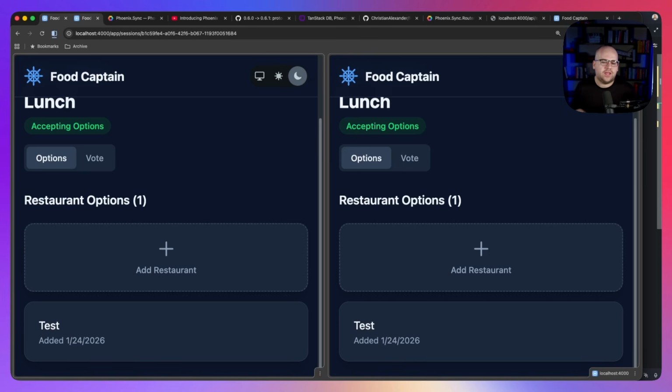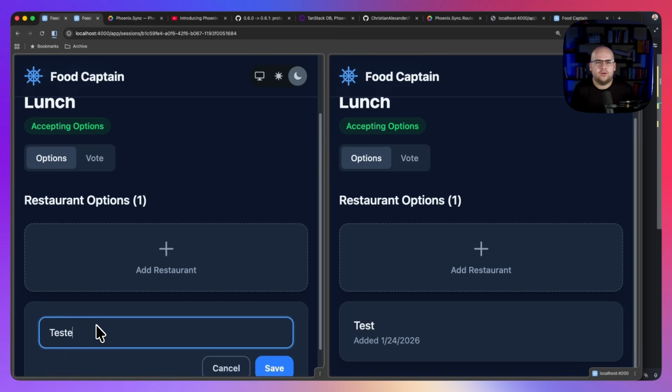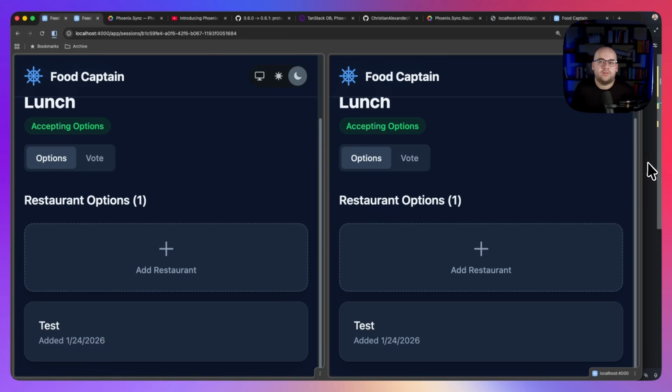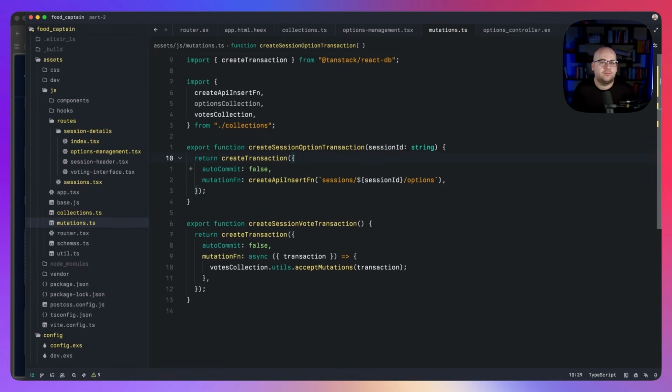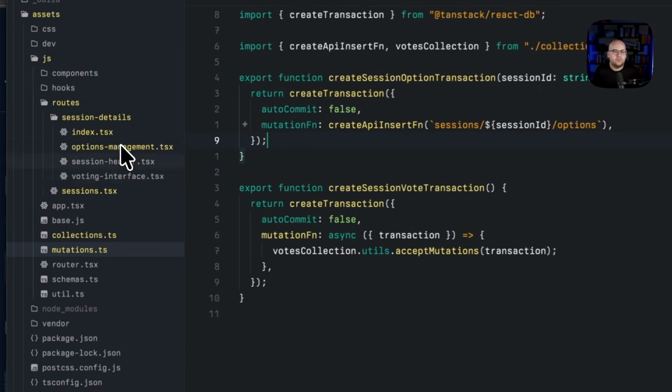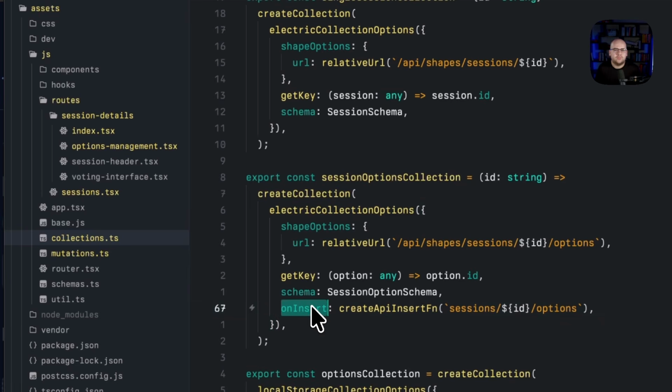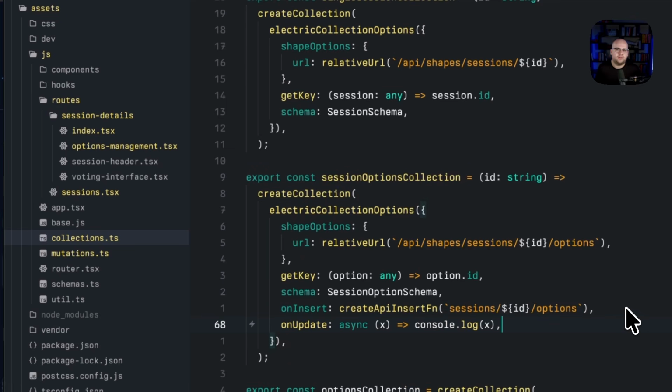And now that we can create options, let's support editing. Because if I go in here and call this tester, it will fail to save the option. And the reason for that is that we don't have an update handler on the collection. So if I go over to the collection, I can add something just like on insert, but it'll be for updates. Just like last time, I want to take a look at what's passed into this onUpdate function.